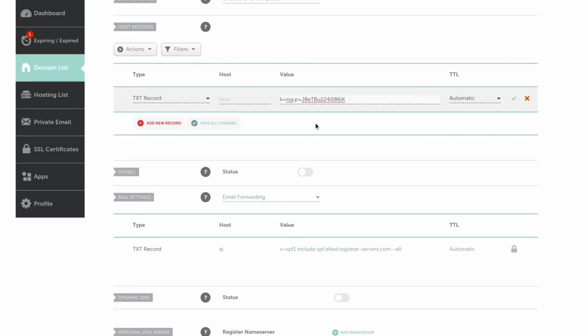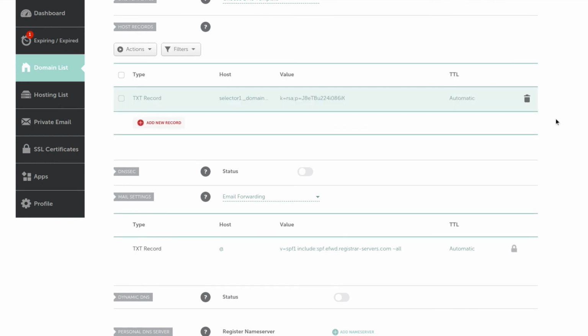Let's say you'd like to add the example record you just saw. Under Host, paste the value your service provider gave to you. This will look something like what is on the screen now, with your domain making up the latter part. Only type in the first part and leave your domain out, as it will be added automatically by our system. Click on the Save All Changes button when done. Usually, it only takes about 30 minutes for the host record to take effect.